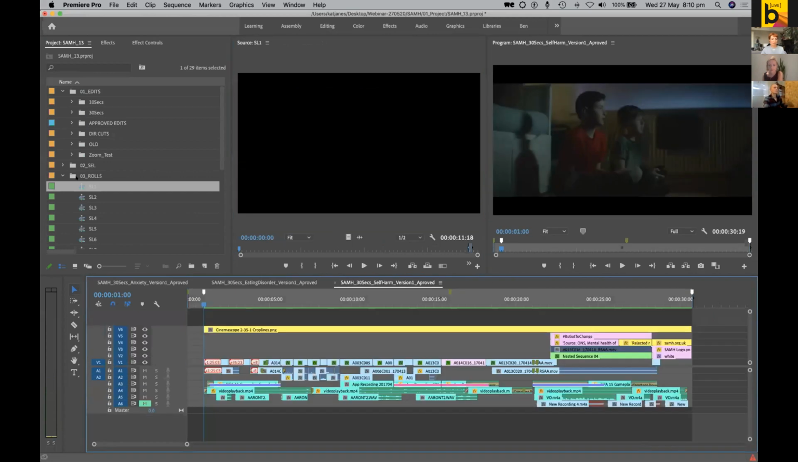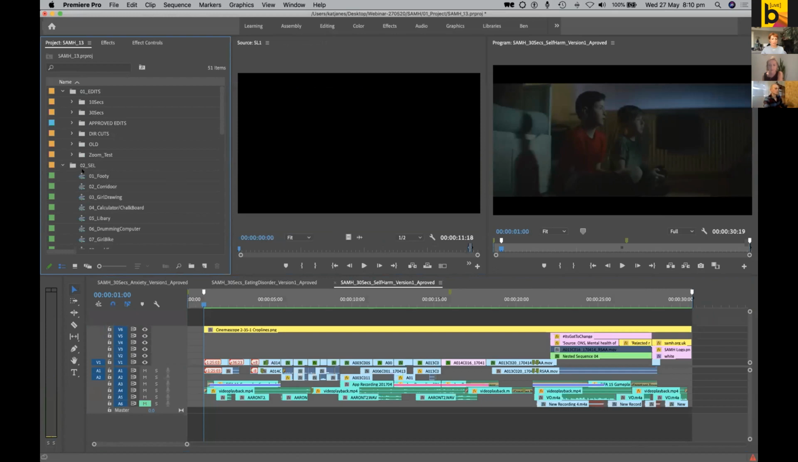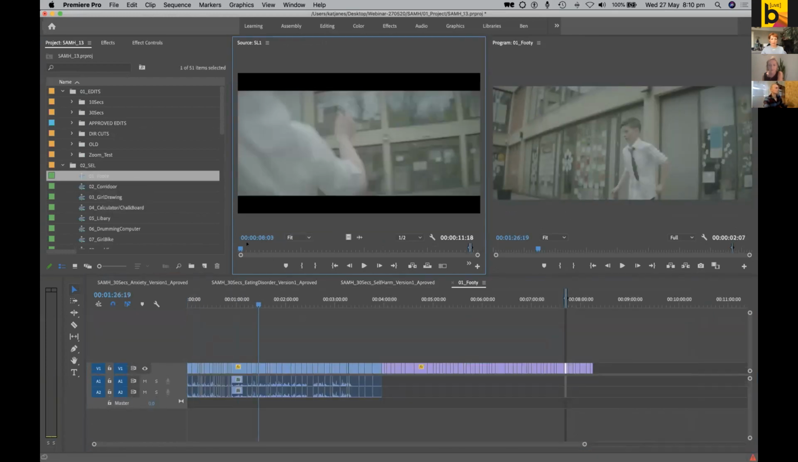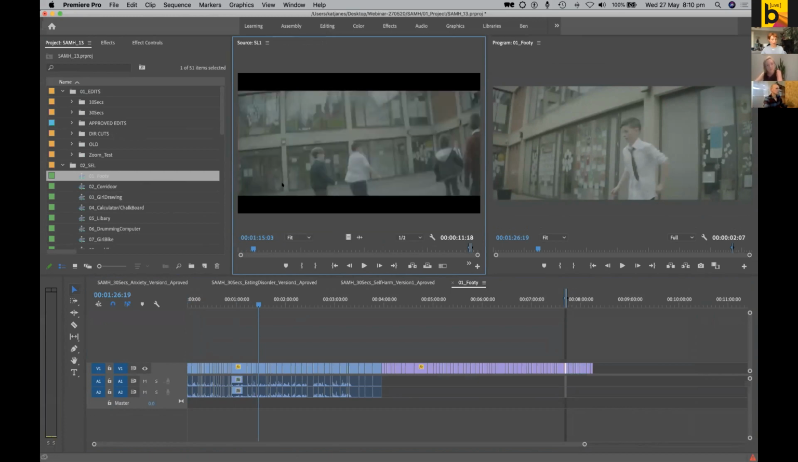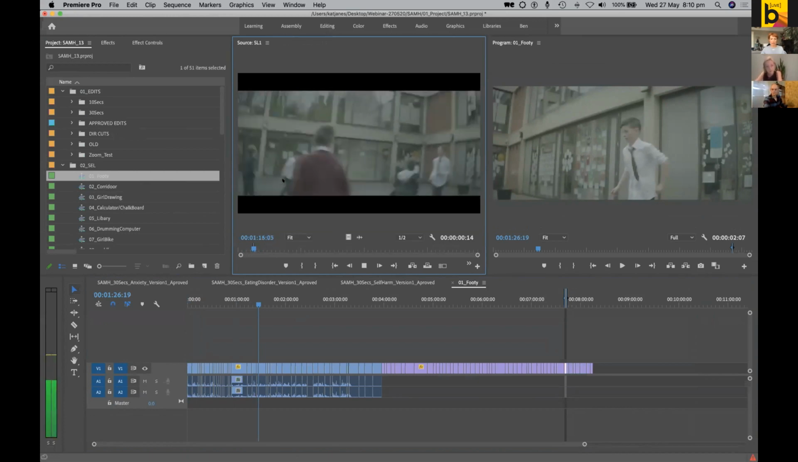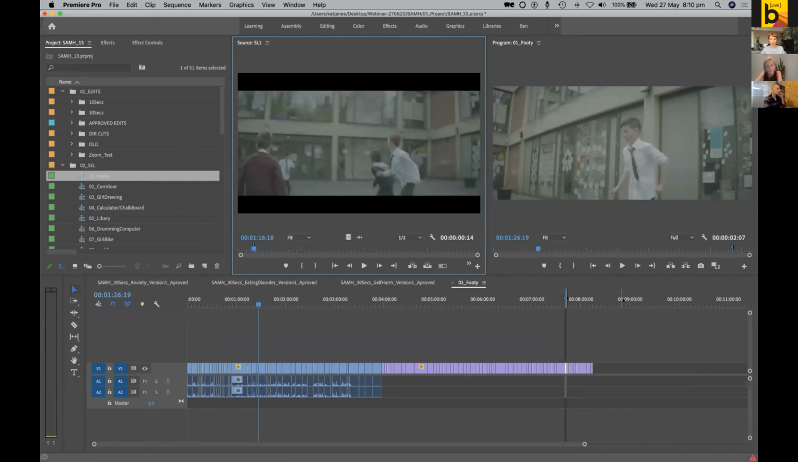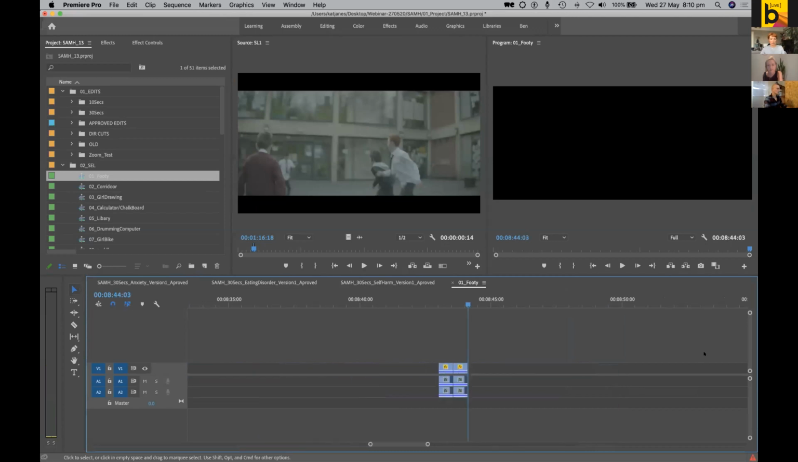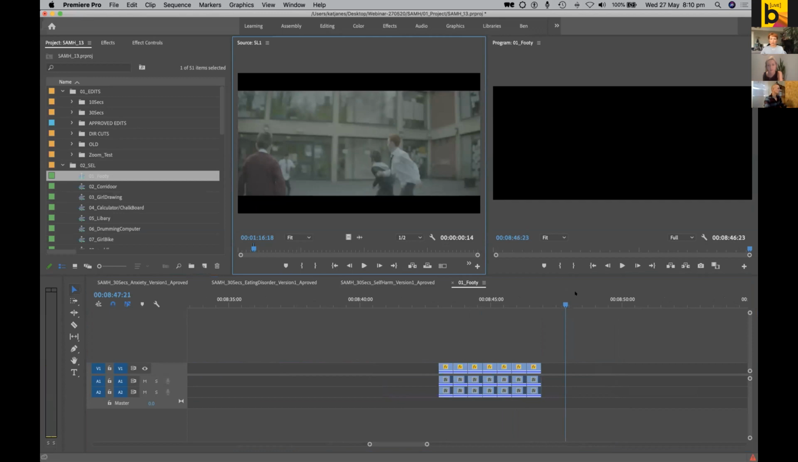And I would then go to my selects, I would make a new sequence, and in here I would just go through and pull out just in, out in my source monitor, and then in my recorder make sure there's no in and out, and I would just be laying it down using, you know, just your standard, cutting it in.